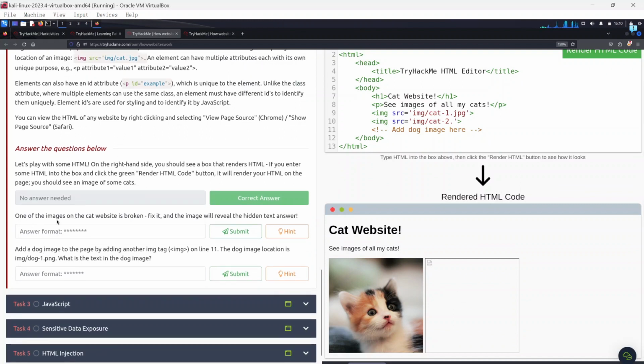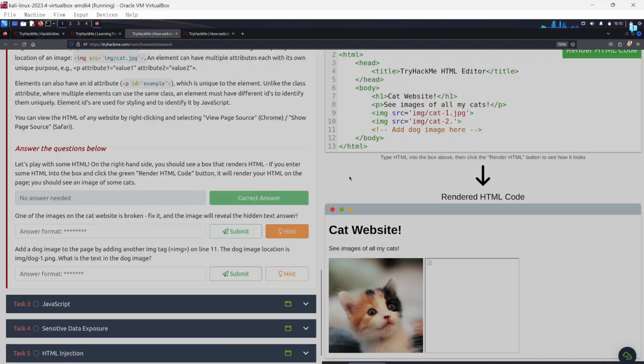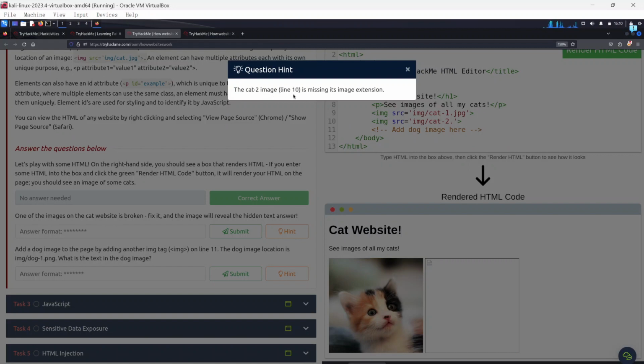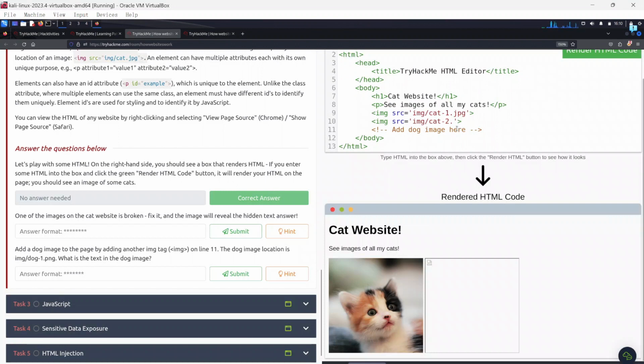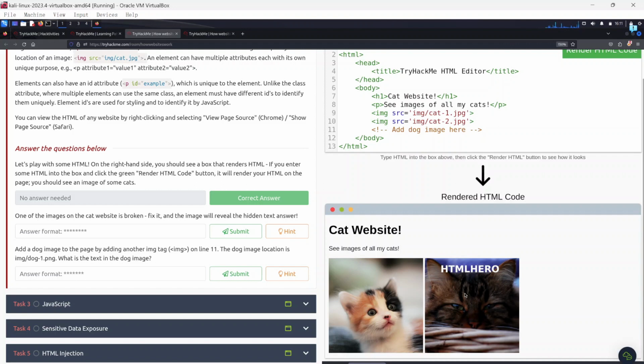Let's go on. One of the images on the card website is broken, as you can see here, and fixing the image will reveal the hidden text answer. Let's see the hints here. The card2 image on line 10 is missing its image extension. Yeah, I think this is line 10 and it's missing the extension, which should be JPG. So add that on, render, and we finally have our second card picture. Perfect.